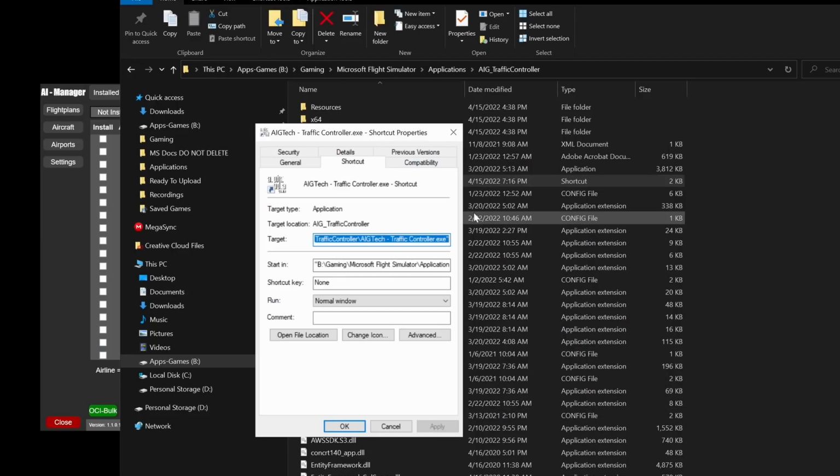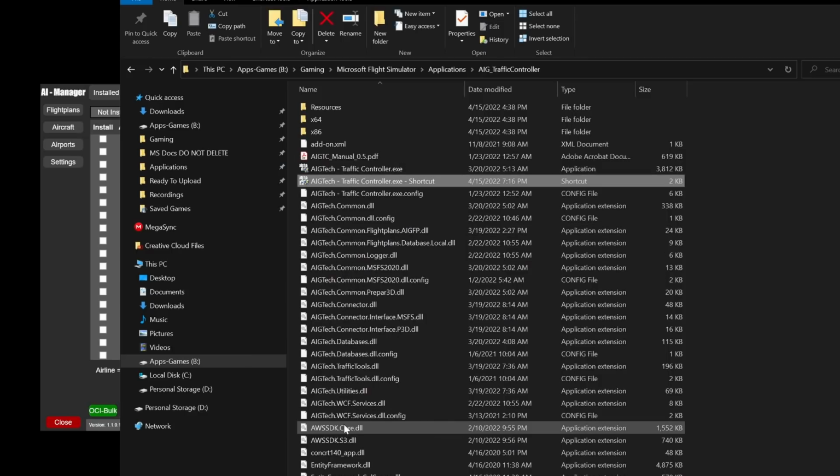We're going to go to create shortcut, right click on the properties, bring up the properties window, and at the end of the target location, you're just going to hit your right arrow and it should bring the cursor to the very end here. Now this is very important. You need to hit space hyphen MSFS 2020. And then hit apply and hit OK.